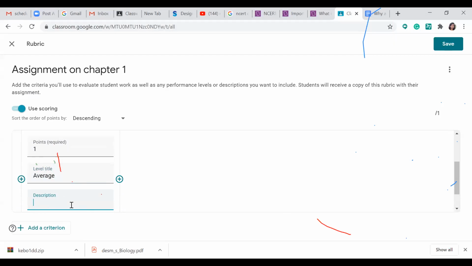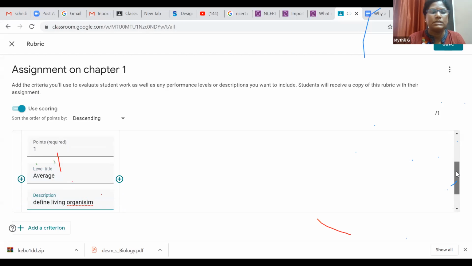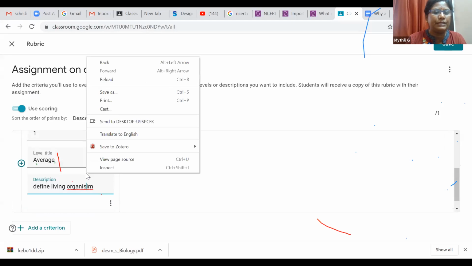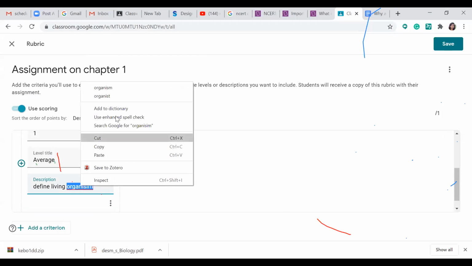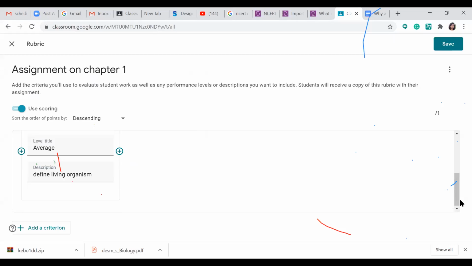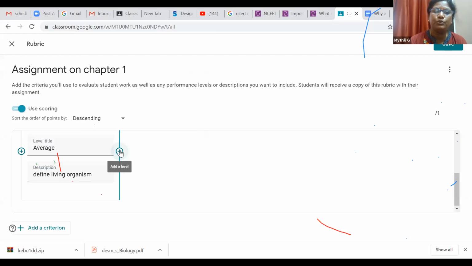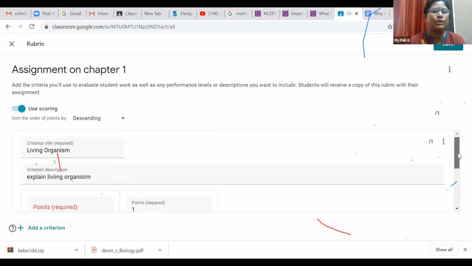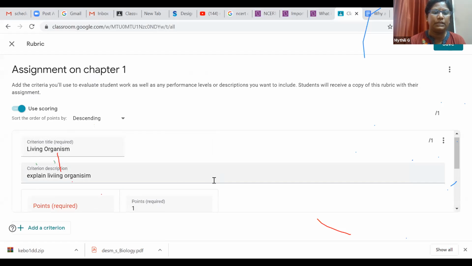So here, define living. Okay, so this is the thing I'm going to define here. So just only the definition. If they put only one definition, then they will get the average. Then what I'm going to do next is add the next level. Okay, so next level I am going to add this particular thing.